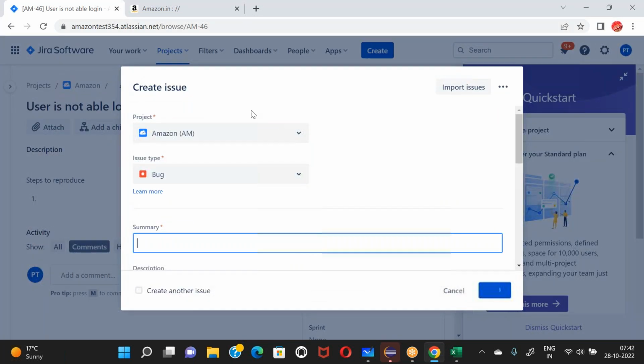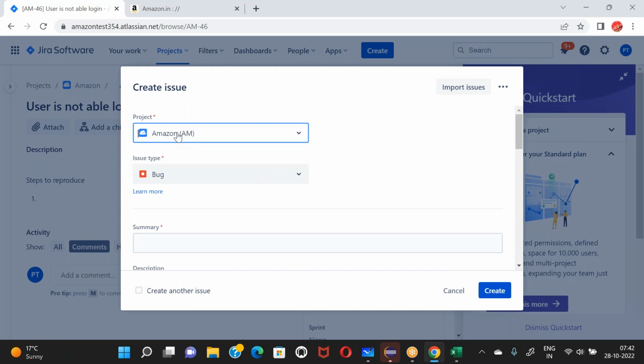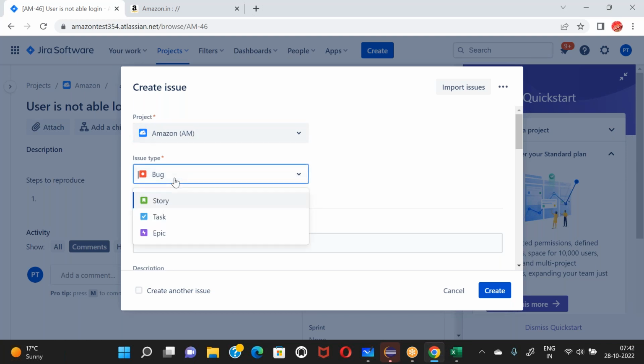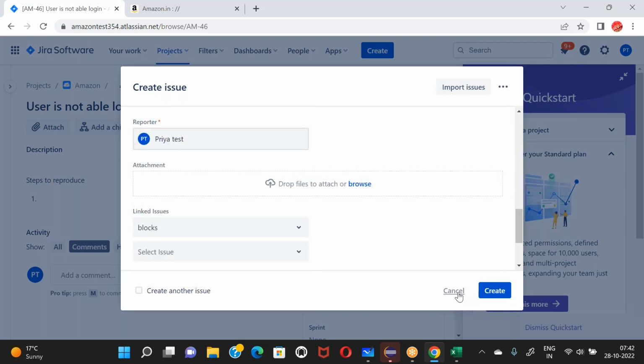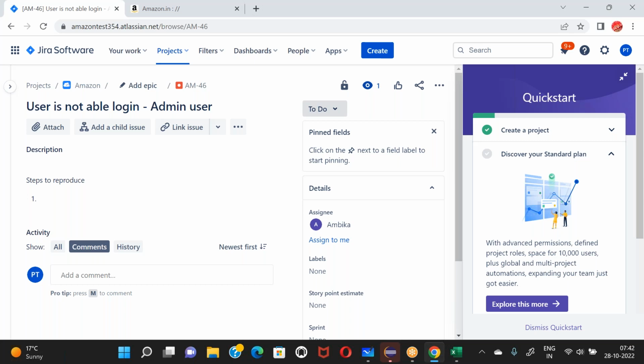Okay, so when you create, do not change the project. Just select this Amazon project. Do not change it. Just the issue type, you have to change it to bug. Okay, and give the details and create. Okay, I'll try that one. Okay, thank you.